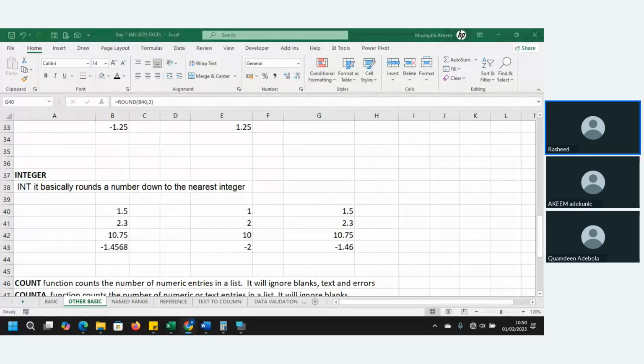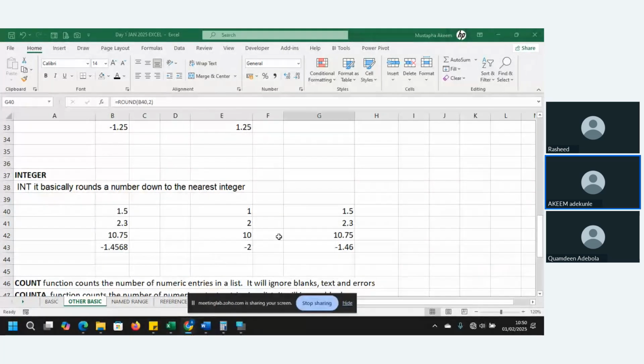Then I can't see your screen anymore. Your screen just disappeared now. Okay, it's part of the network thing. What about now? It's back, right? Yes, it's back on.